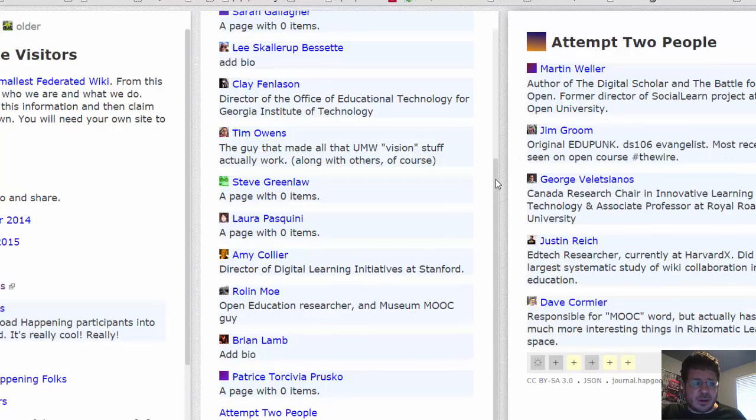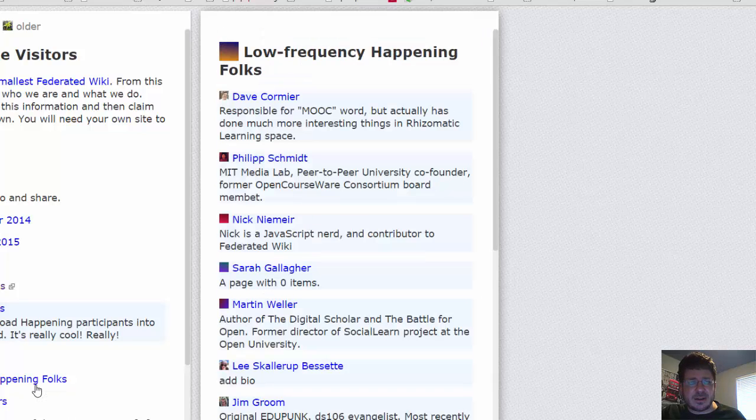But if we actually go and we look at low frequency happening folks again, we'll see that those people are still there, right? Dave is someone I pulled over. So hold down Shift and drag, and that will copy to another page. And this is how you do it. This is how you make multiple related sites pages.